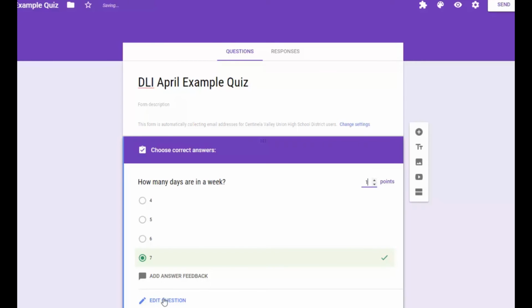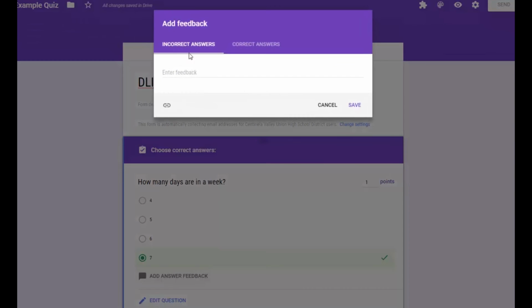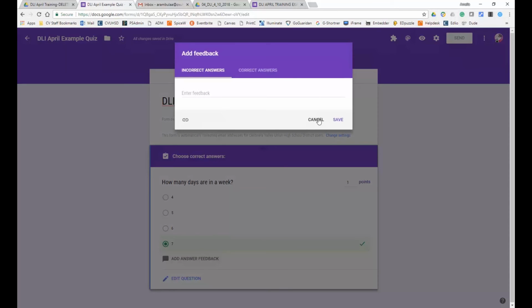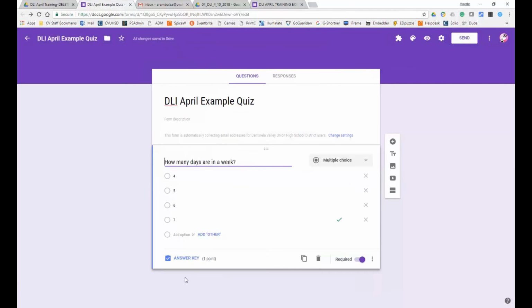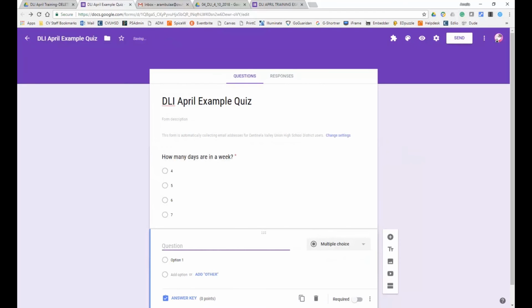I can also provide answer feedback, and this is up to the teacher to provide the answer feedback, incorrect answers, correct answers. Once you make those changes, you simply save. Feel free to explore these and other options within Google Forms. I can go back to edit my question, and I can continue adding additional questions for my form.